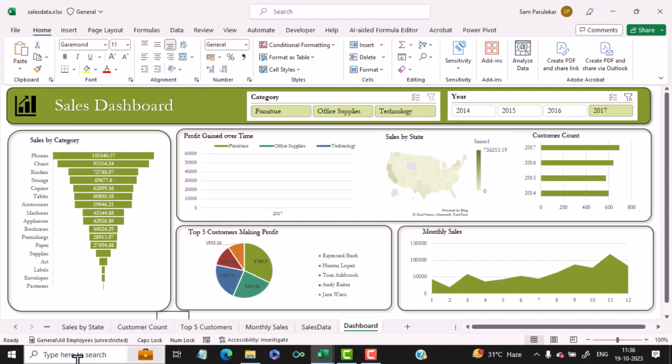Hi friends, in today's lecture we will study how to construct this sales dashboard in Microsoft Excel. So before we start with construction of the sales dashboard, let me show you what this sales dashboard is and what it does. Supposing I am working for a company in which I am selling products in three different categories like furniture, office supplies and technology.